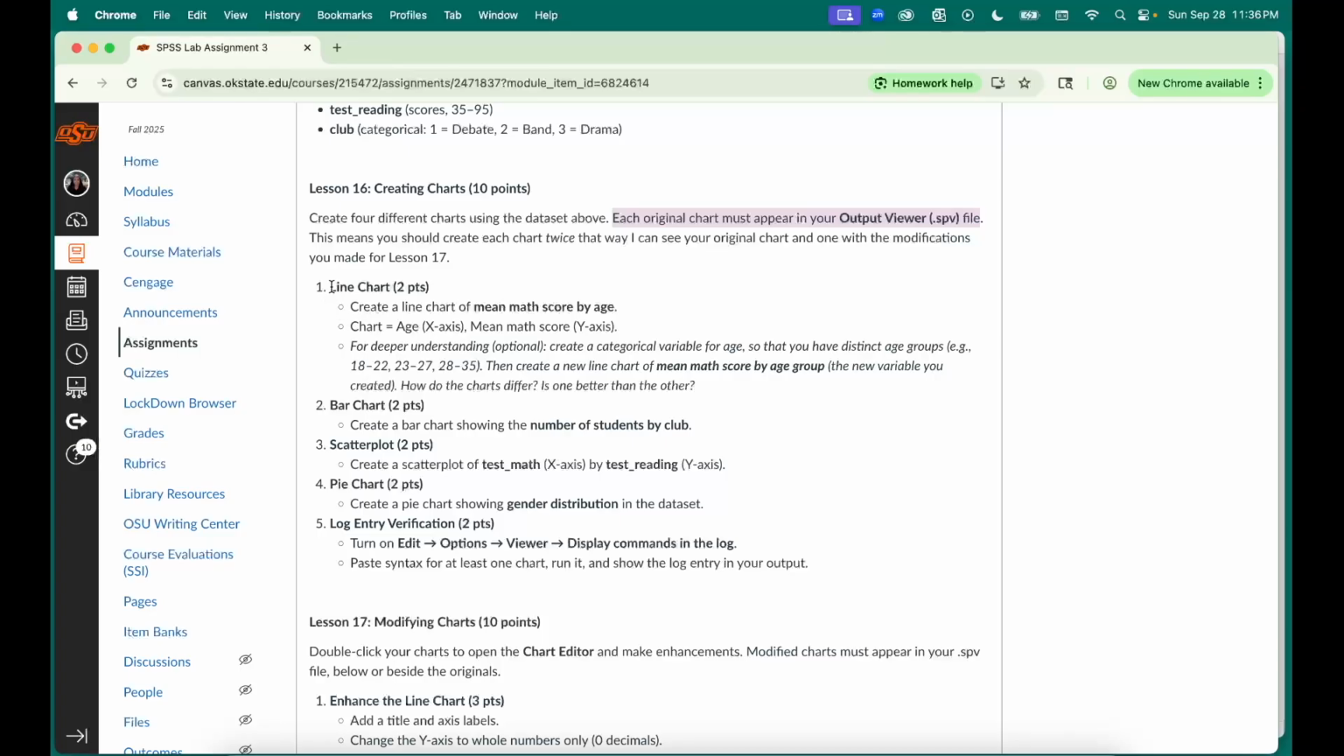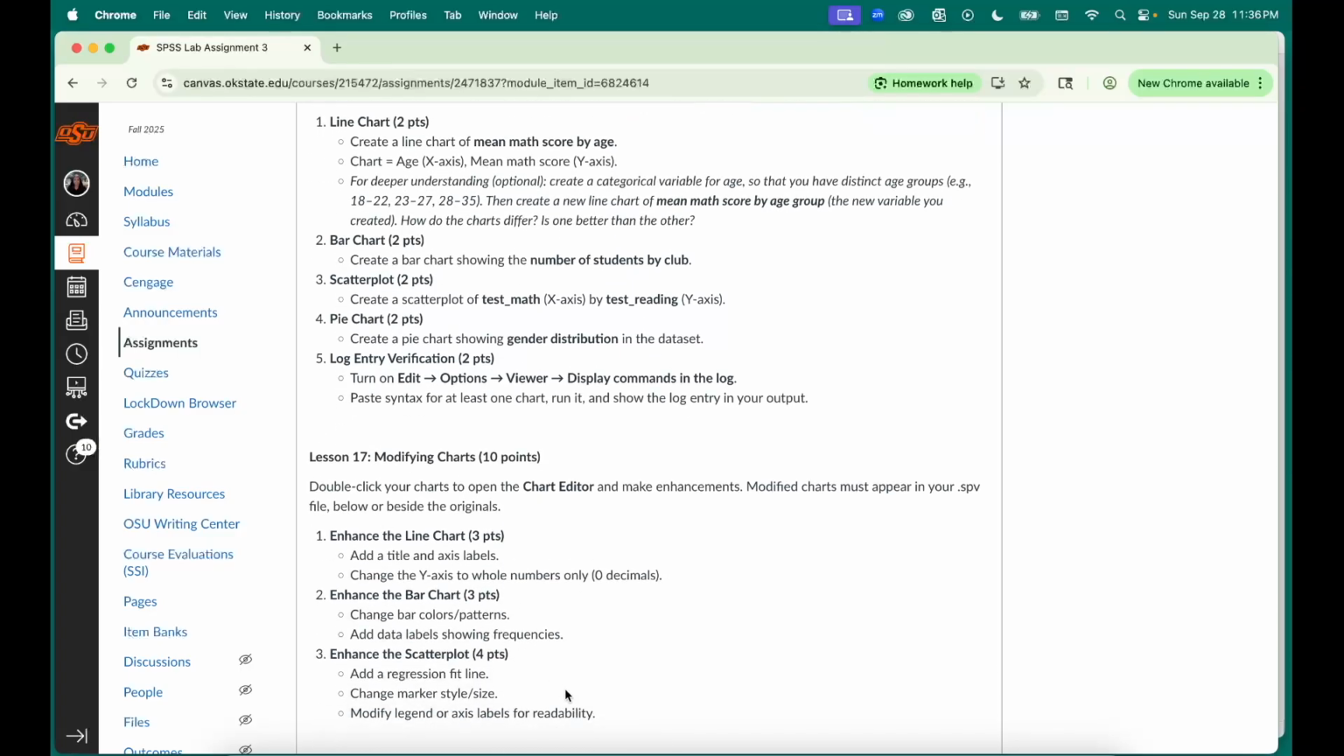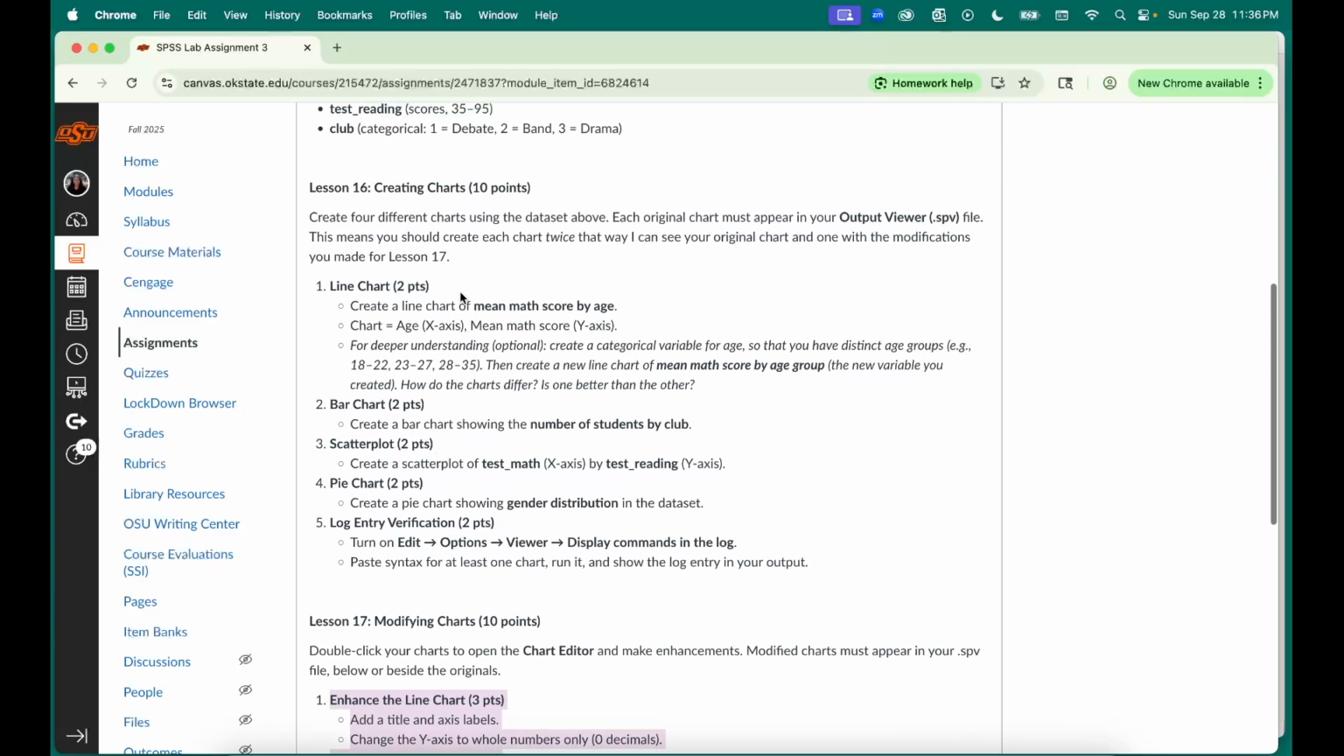So what I'm going to do is show you how to create each chart twice right in the moment, and then when we get down to modifying the charts, we'll go back to those duplicated charts and modify one of them. Okay, so first you're going to create a line chart with your mean math score and age. So nothing special you have to do for these variables.